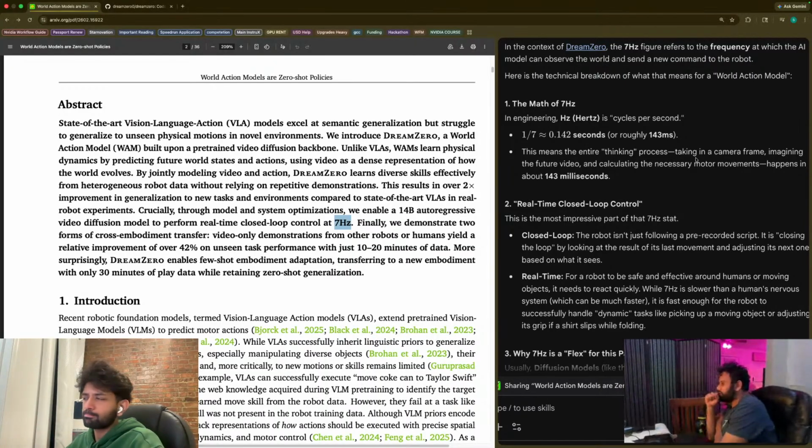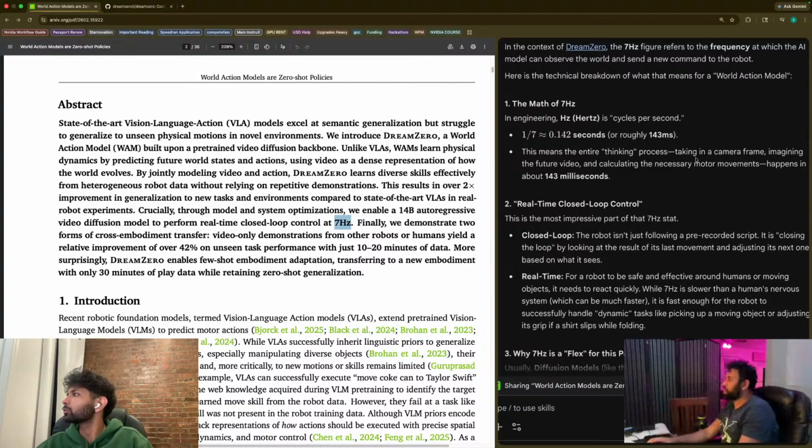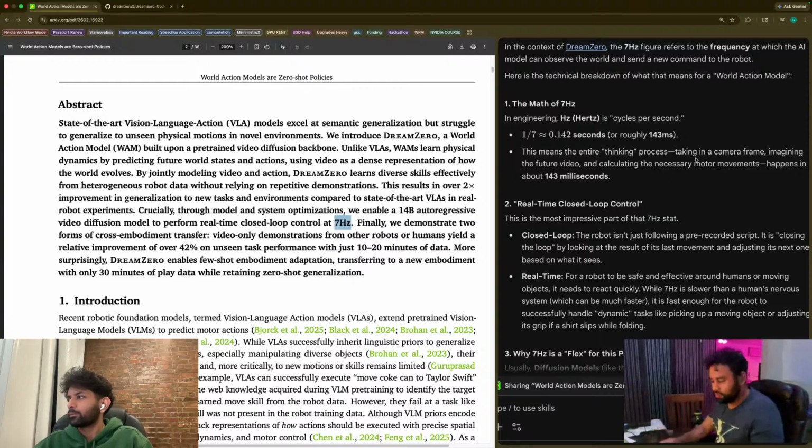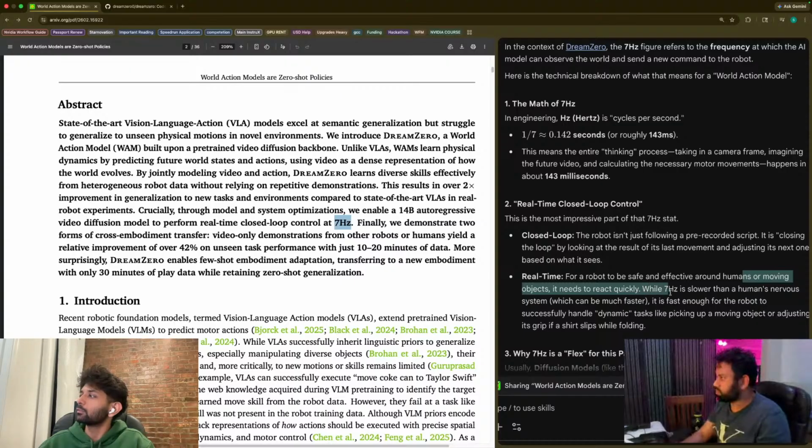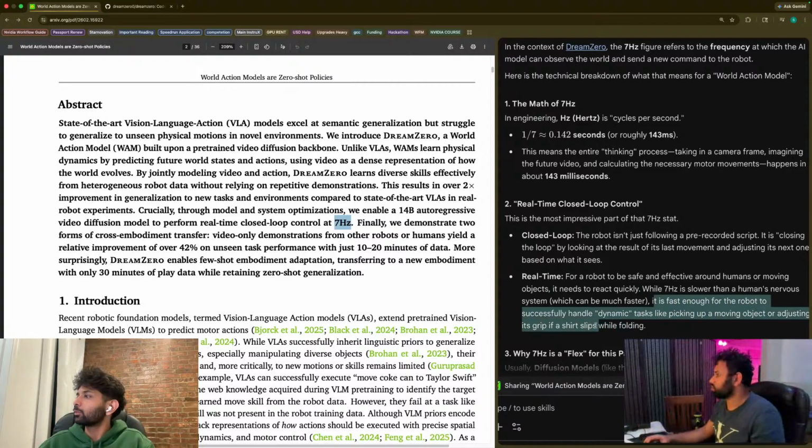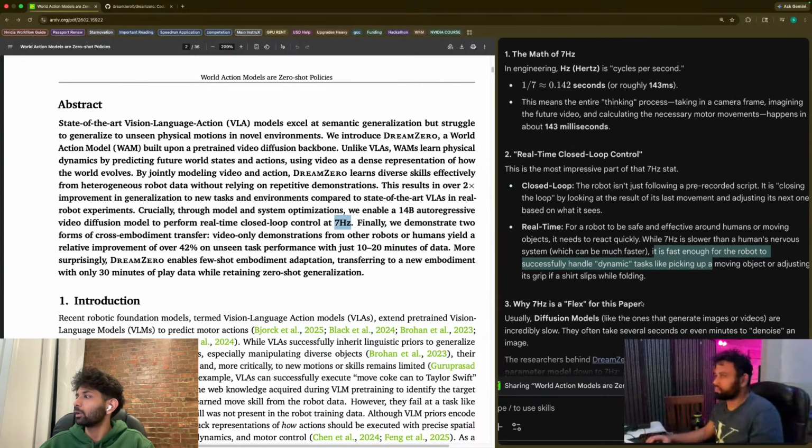But why is it controlled at 7 hertz? This means the entire thinking process, taking the camera frame image, imagining the future video, and calculating the action, happens in about 143 milliseconds. For the robot to be safe and effective around humans and moving objects, it needs to react quickly. While 7 hertz is slower than the human nervous system, it is fast enough for the robot to successfully handle dynamic tasks like picking up a moving object or adjusting its grip if a shirt slips while folding.